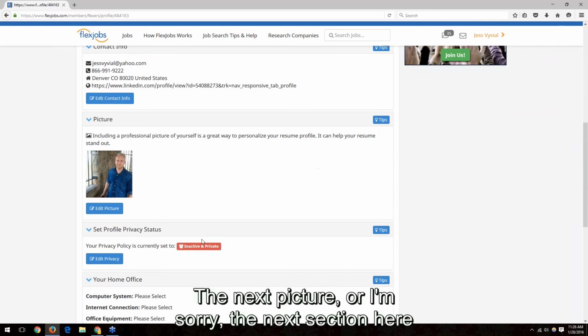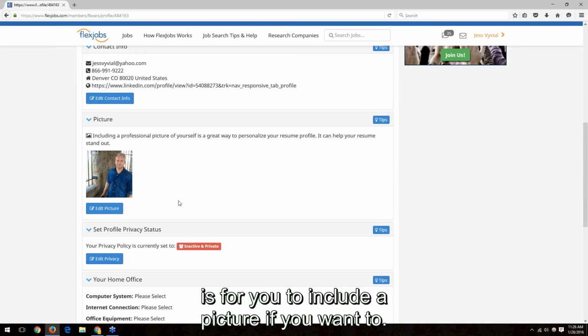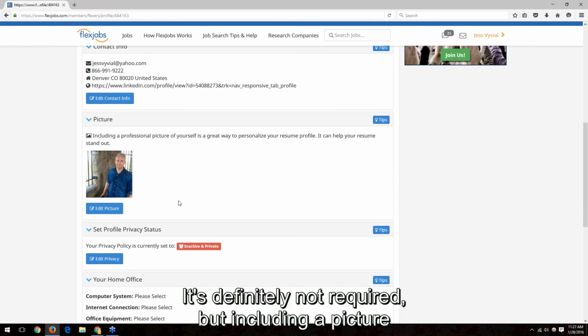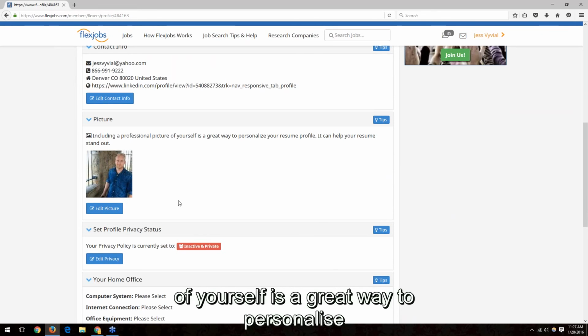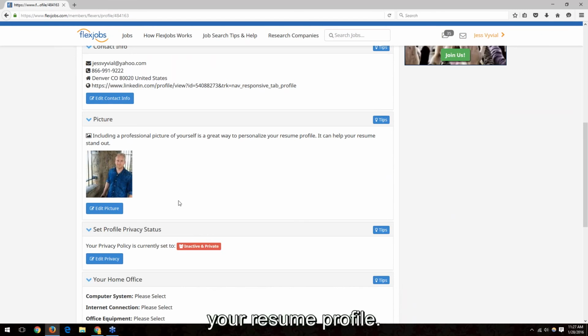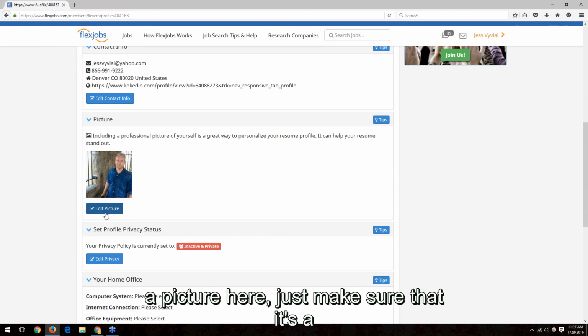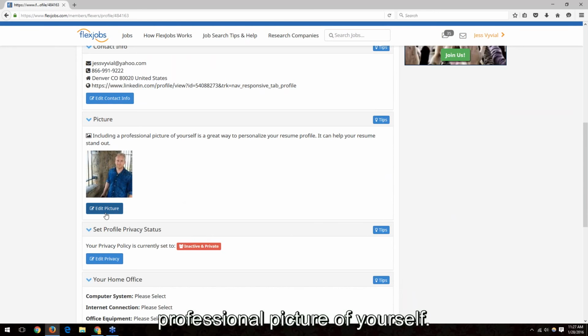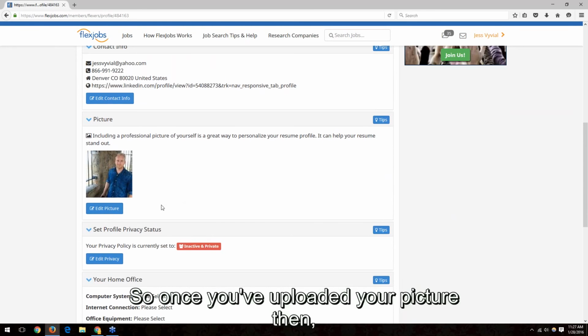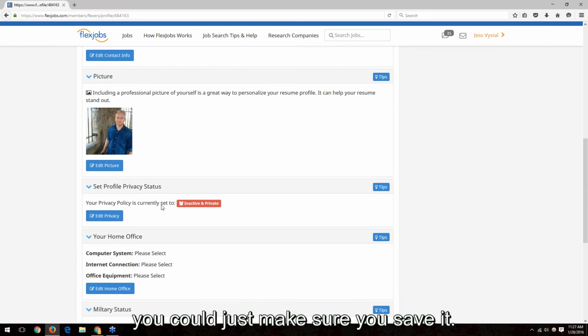The next section is for you to include a picture if you want to. It's definitely not required, but including a picture of yourself is a great way to personalize your resume profile. If you do choose to upload a picture here, just make sure that it's a professional picture of yourself. Once you've uploaded your picture, make sure you save it.